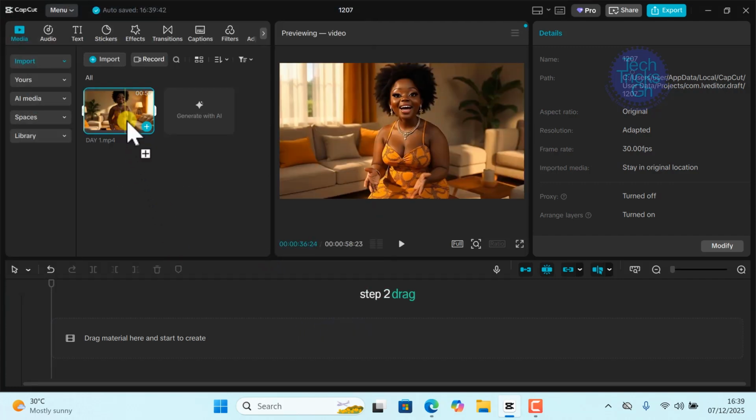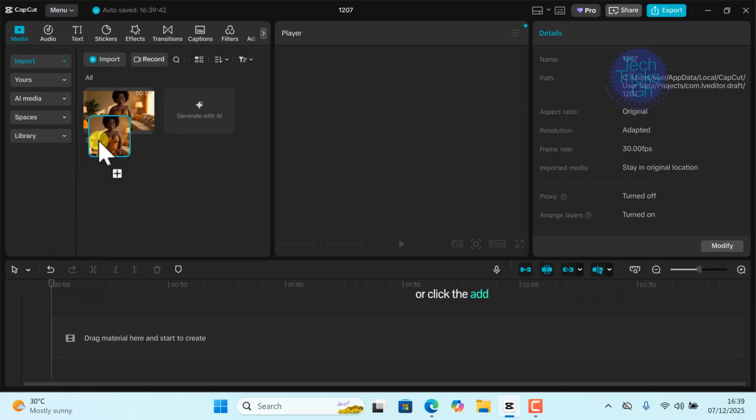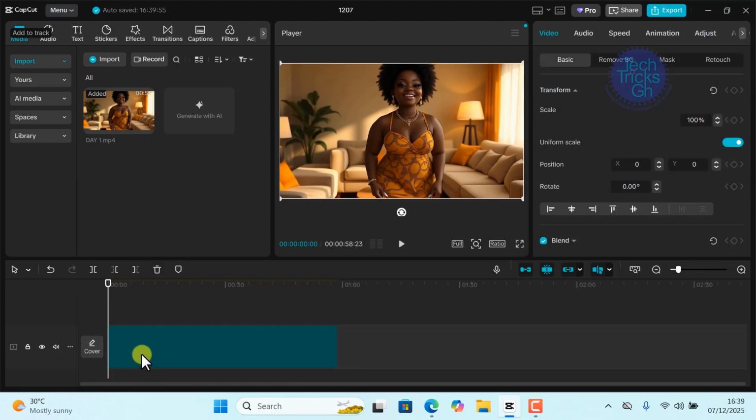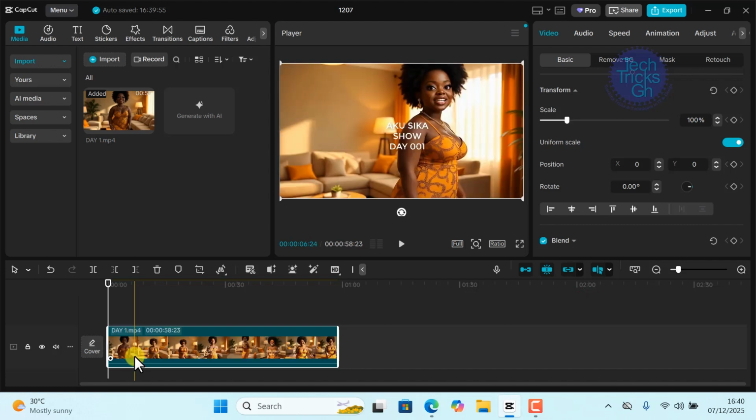Step 2. Drag the imported video onto the timeline panel or click the Add to Timeline icon. This is where the editing process begins. Step 3. Press the spacebar to preview your video in the preview window.